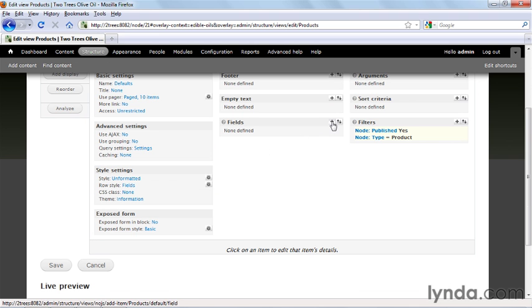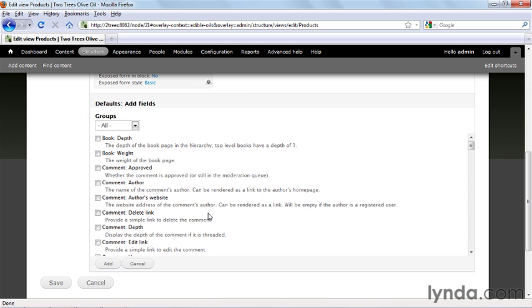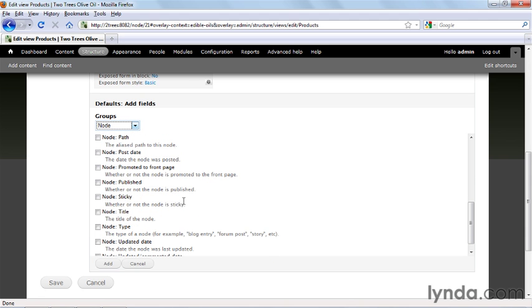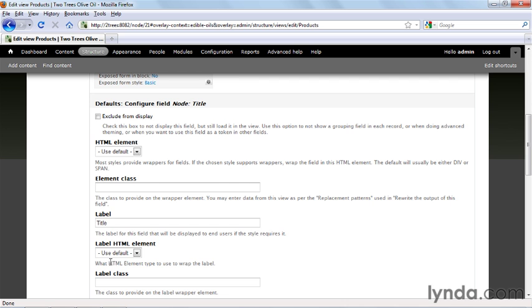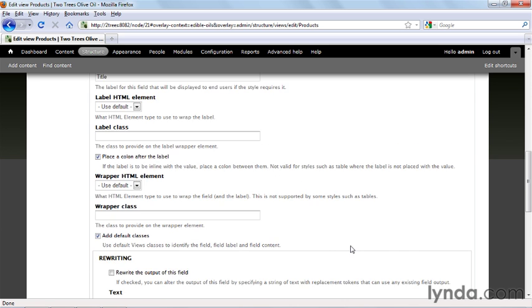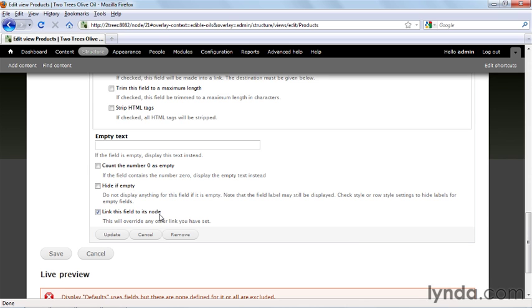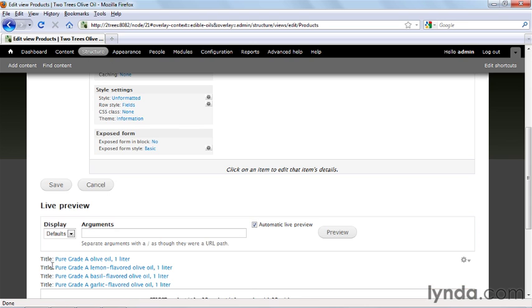Go up to Fields and Plus. And again, I'm going to show only the node group. And I want us to show the title. And click Add. Once again, there are many options here. The only thing that we're going to be doing is making sure that it links to its node, and click Update. We're actually there already. We have a list of all the products on our site, as you can see down here in the preview.